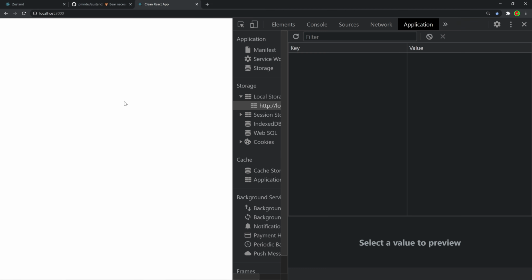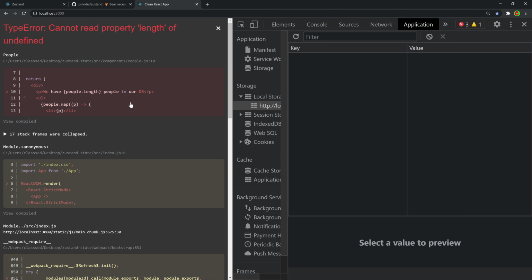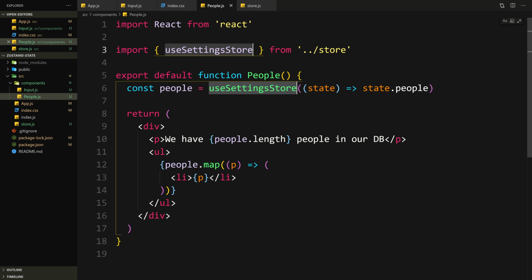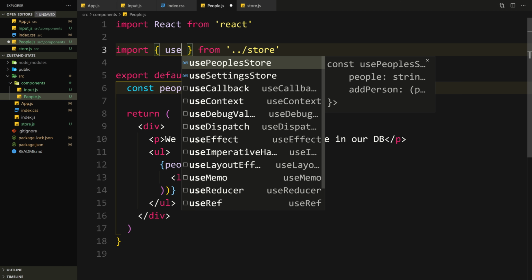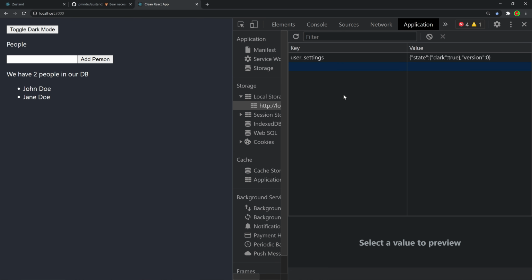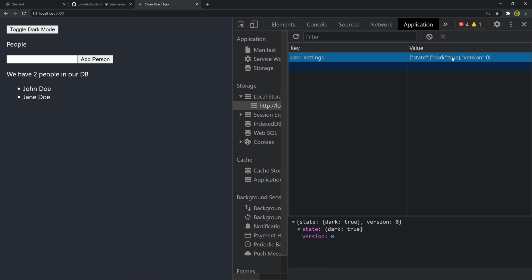So save and refresh. Okay, we get length of undefined for people inside of the people component. Let's check. Oh yeah, people now are coming from the use people store. So let's say here use people store and save. And there we go. We get John Doe and Jane Doe. And now if we toggle dark mode, we get user settings with dark equals true. And if we add another person, Elon Musk, again, add person.